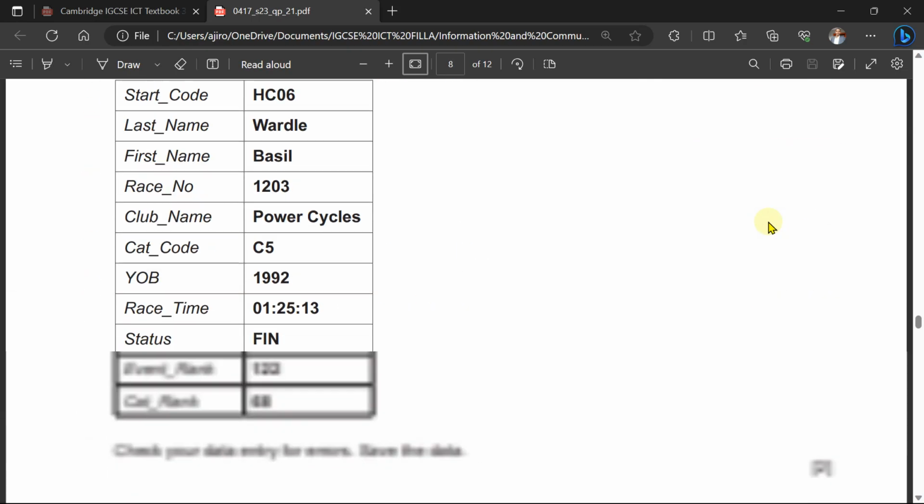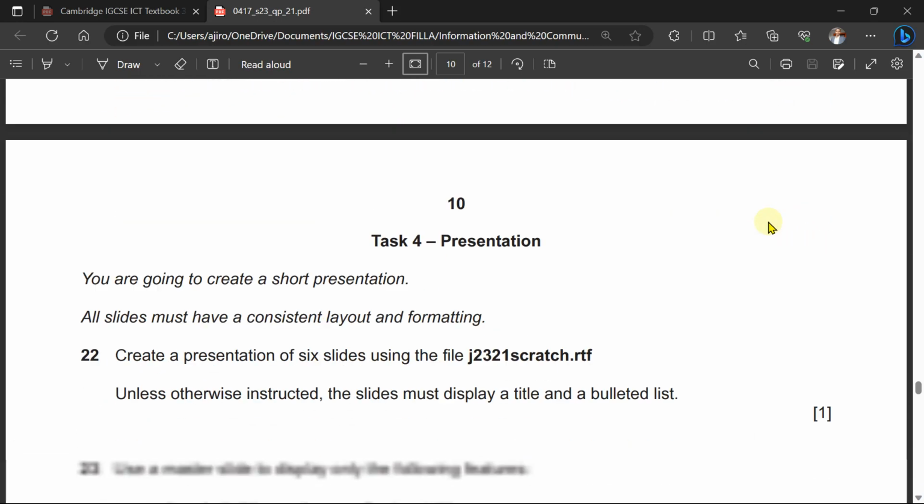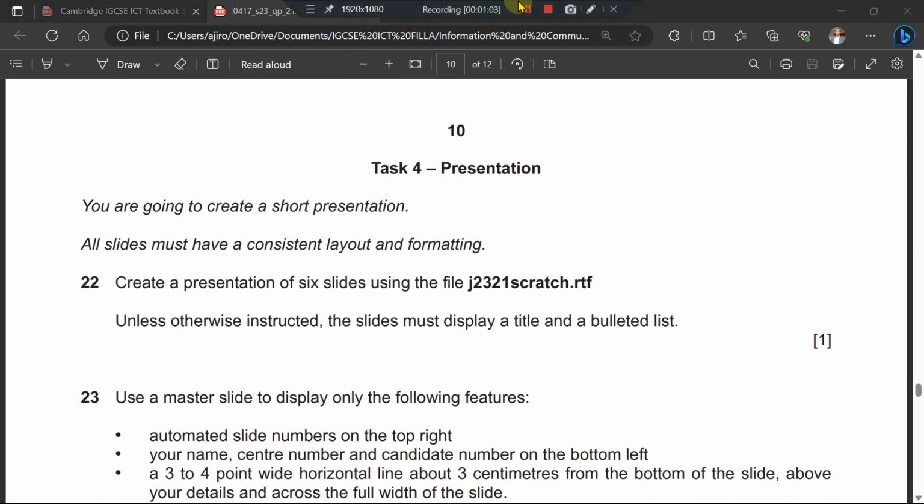So presentations, where are thou? Okay, so we have presentation here. You're going to create a short presentation. All slides must have a consistent layout and formatting, okay? Create a presentation of 6 slides using the file. When they say create a presentation, they don't mean create it from the blank, right? It's not a blank presentation. It simply means that you have the file here, which is a rich text format that has been created for you, and you have to import it to presentation, to any presentation software, okay? Unless otherwise instructed, the slide must display a title and a bulleted list.